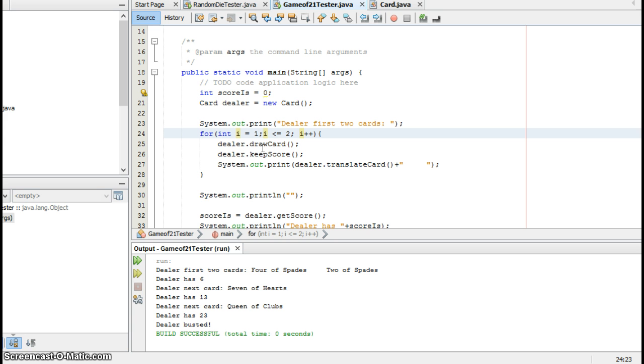I start with 1, draw a card, add up my score, and print out the card translation. I loop again for my second loop, draw the second card, bump up the score, print out the translated card, and I only want to loop 2 times, so I'm going to loop starting with 1 and going to 2, and this will give me my 2 cards.